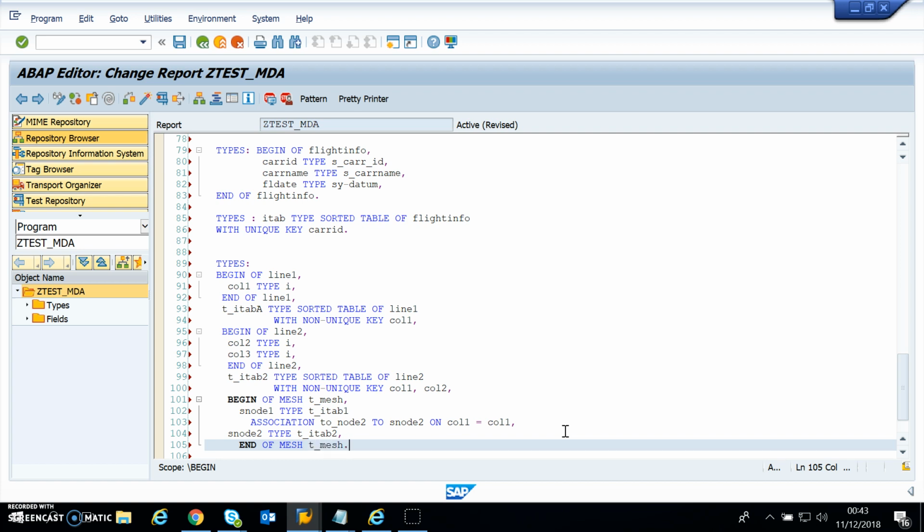So as you can see, guys, this is how you actually define a mesh. This is a special type because the components are internal tables, and we link each other using the word association. This was just to give you an example of the syntax of a mesh definition.